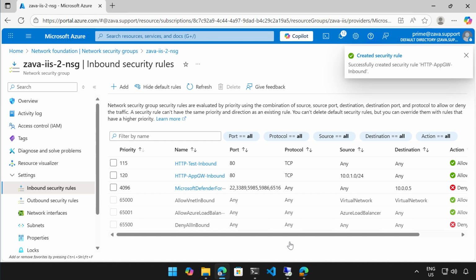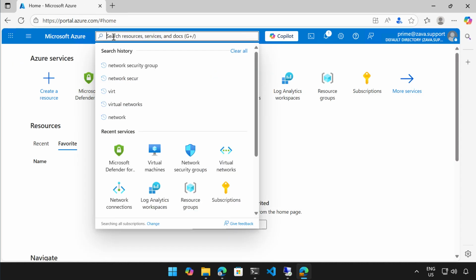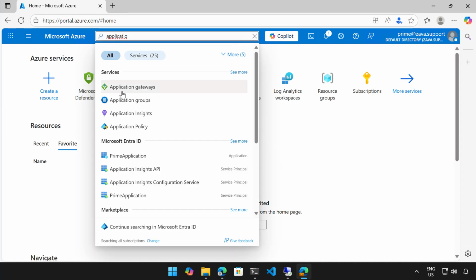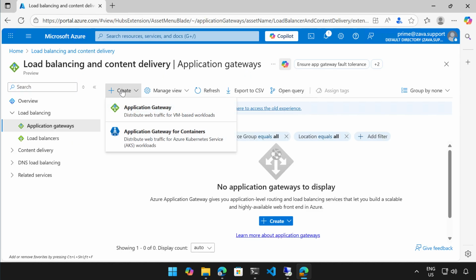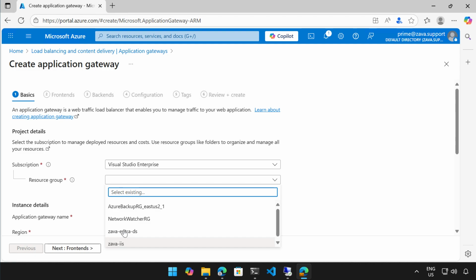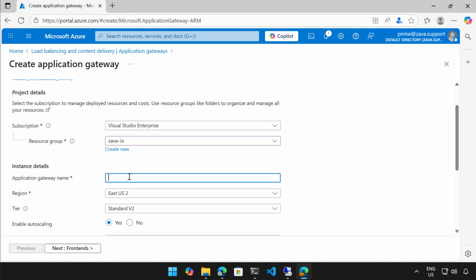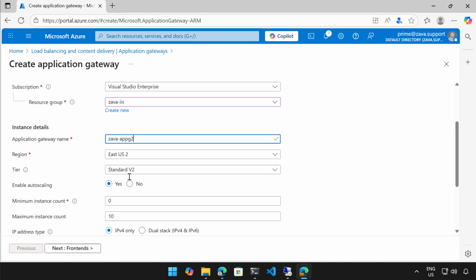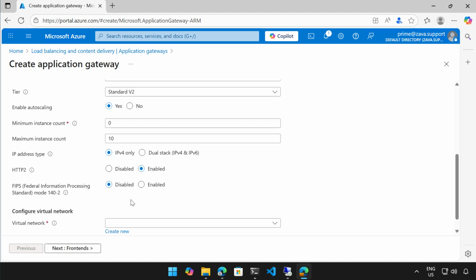Now we've got the NSGs and the target subnet configured, it's time to deploy the application gateway. So we search for application gateways, we click create, we select application gateway. Here I'm putting it in the same resource group as the IIS VMs. I give it the name Java App GW2. I keep the gateway in the same region as the VMs. I'm keeping the default settings of a standard gateway and leaving it as IPv4 only.